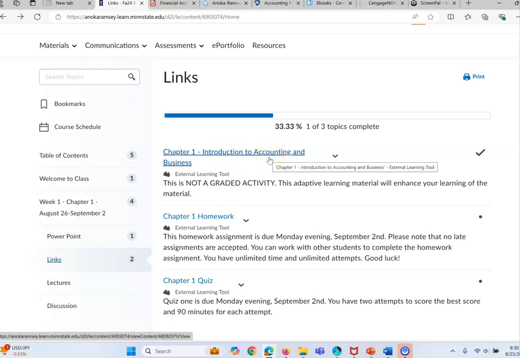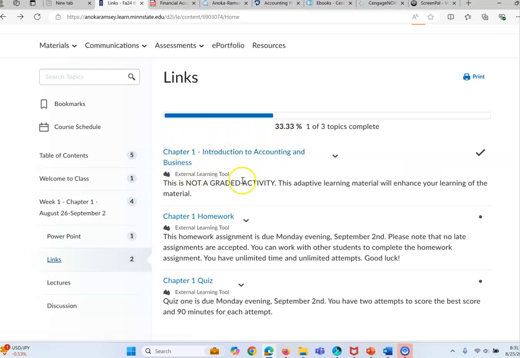Basically, this is a learning activity. This is not a graded activity. This is a learning tool for you to understand the material. I will make sure the textbook gets attached here. Here's your homework, and here's your quiz.